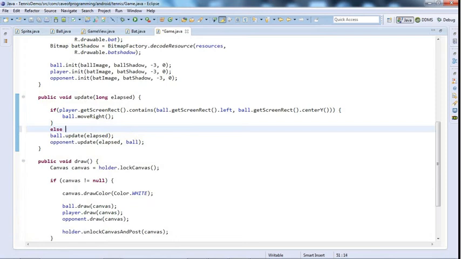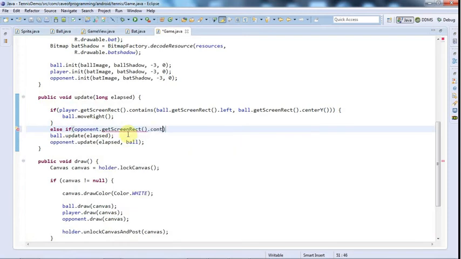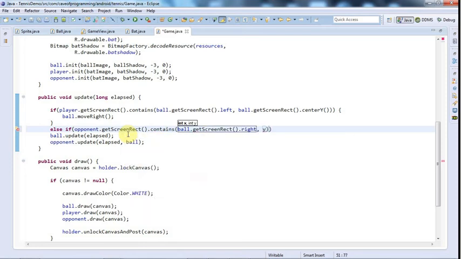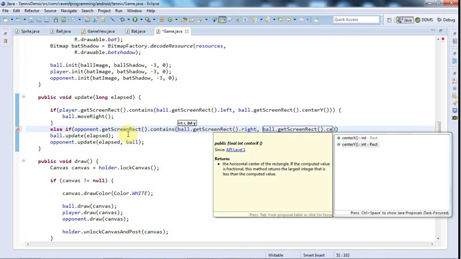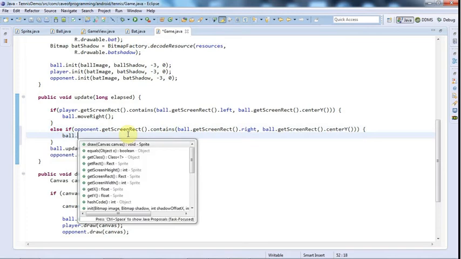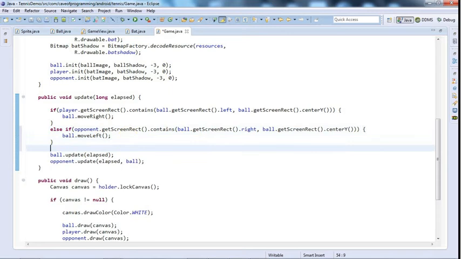And I can say else if opponent.get screen rect dot contains, and this time the x will be ball.get screen rect dot right, and the y will be ball.get screen rect dot center y again, so the vertical center of the ball again. And I think this algorithm should work pretty well, and I'll say ball.move left if it intercepts the opponent's bat over on the right there.